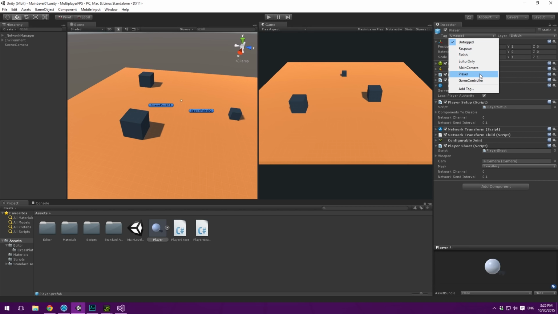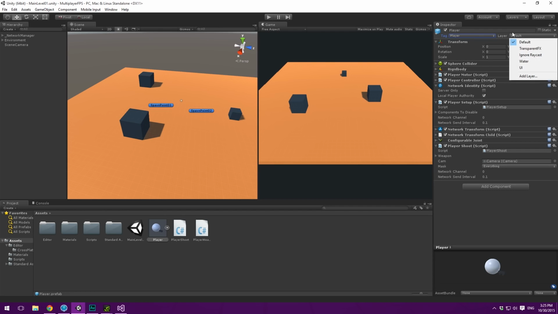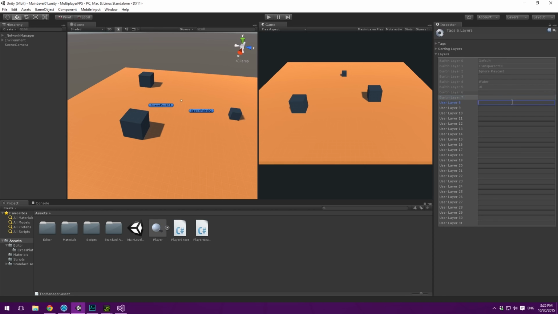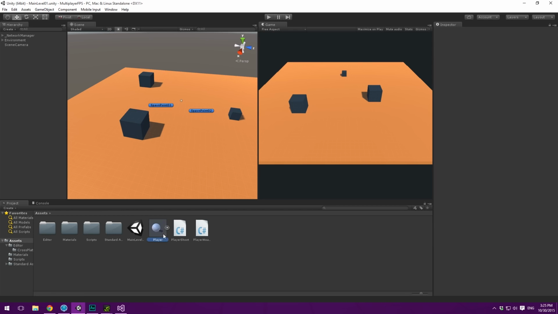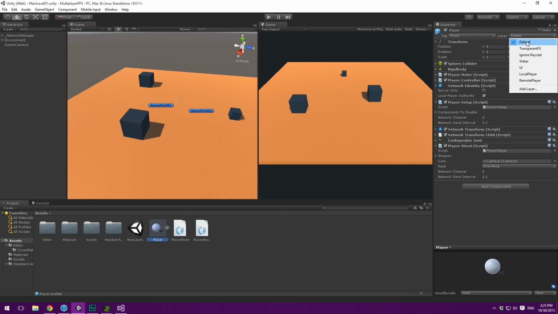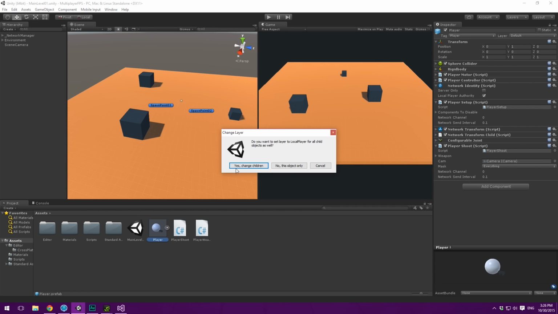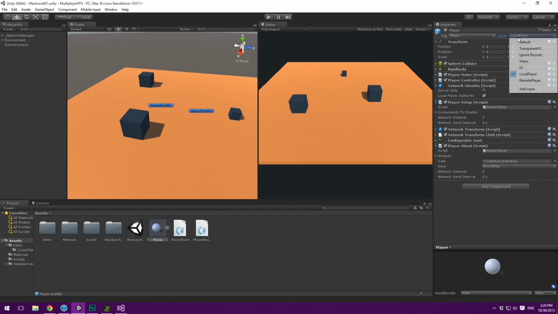One thing I will go ahead and do is simply tag our player as Player, because we're probably going to be needing that at some point, and it also just looks really clean. So under the layer here, we don't have enough layers to work with already. So let's go ahead and add a new one. We want to have a local player layer and a remote player layer. And of course, we could just go ahead and assign that in here. And we are going to do that for the local player. Yes, change children. But we want to change this to remote player through the player setup script.